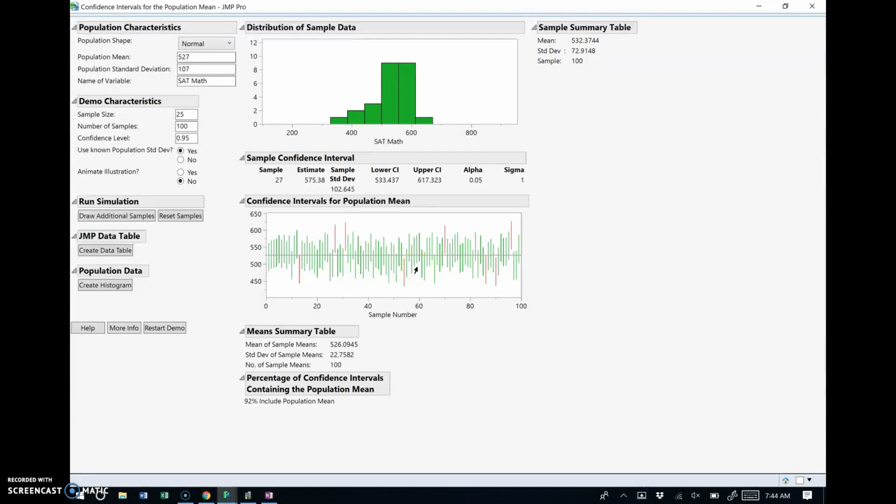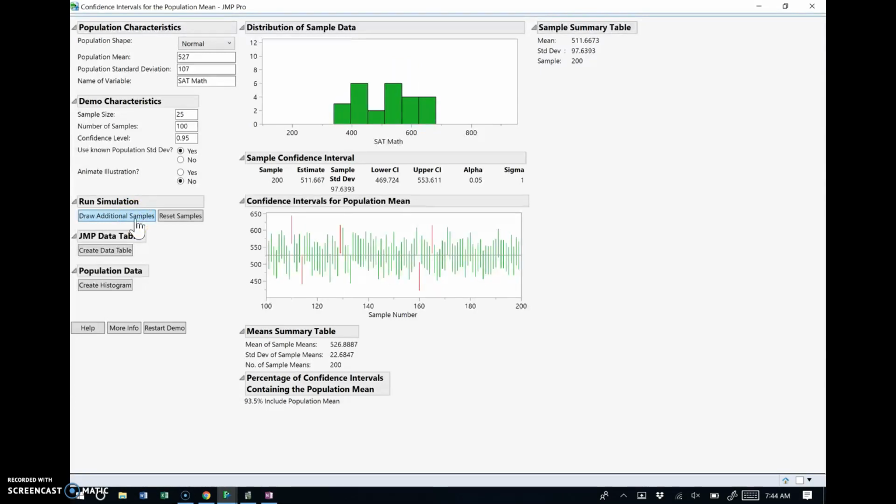All right, so what we could do? We could just keep drawing more samples. In other words, if I click this button again, it'll grab 100 more samples. And notice right here, it says number of sample means. It did this procedure 200 times. We now have 200 confidence intervals. And you can see here's the next batch of confidence intervals here.